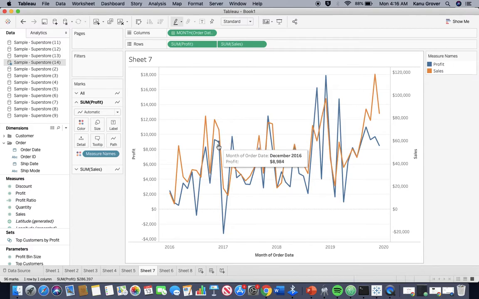However, these values are obviously distinct because we have two different y-axes. We can see that if we hover over the blue line, the blue line corresponds to profit, which is associated with the left-hand y-axis, whereas the orange line of sales is associated with the right-hand side of the y-axis. But some of you may think this is really trivial.